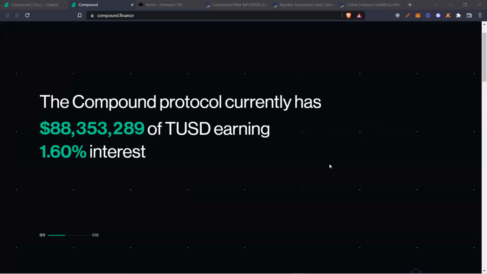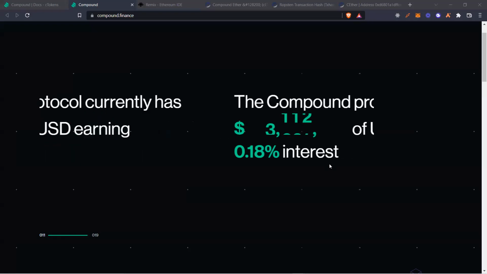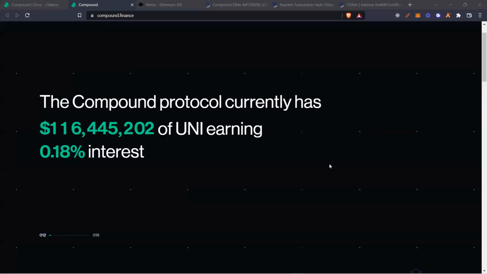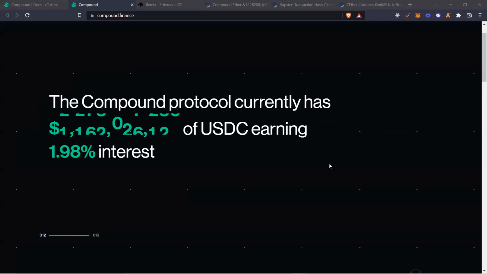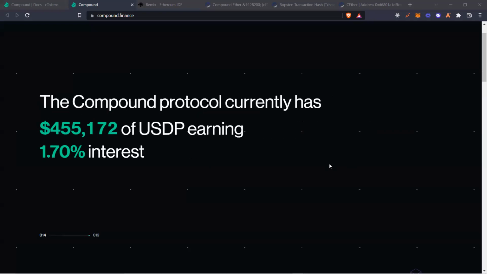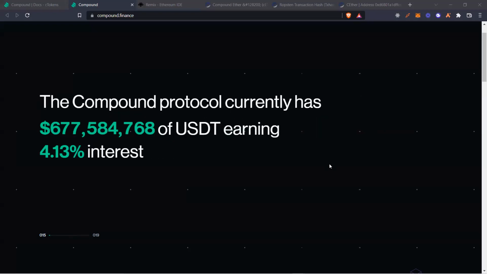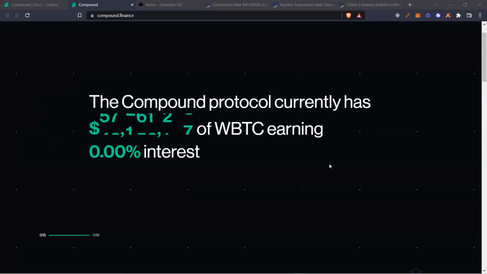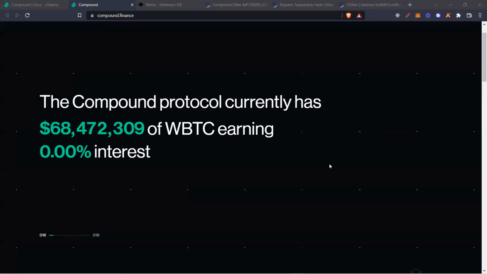Hello guys. So in this video we're going to be talking about interacting with external contracts. In this case we're going to be looking at Compound Finance. Compound Finance is a lending protocol. So what that means is that you can lend your tokens to them. In this case, Ether.